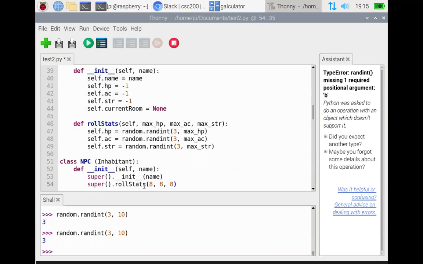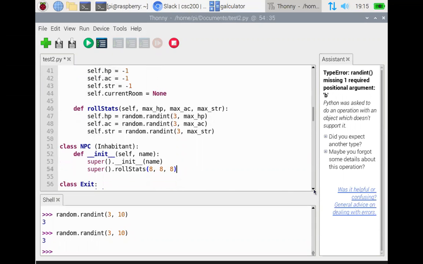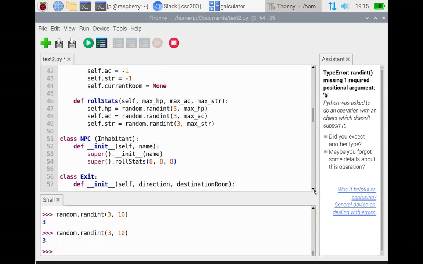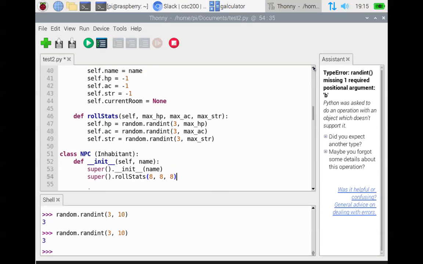Because we're saying that all NPCs have base stats of between 3 and 8, because we have 3 up here and 8 here that we're passing in. And that's what we will say an NPC has.